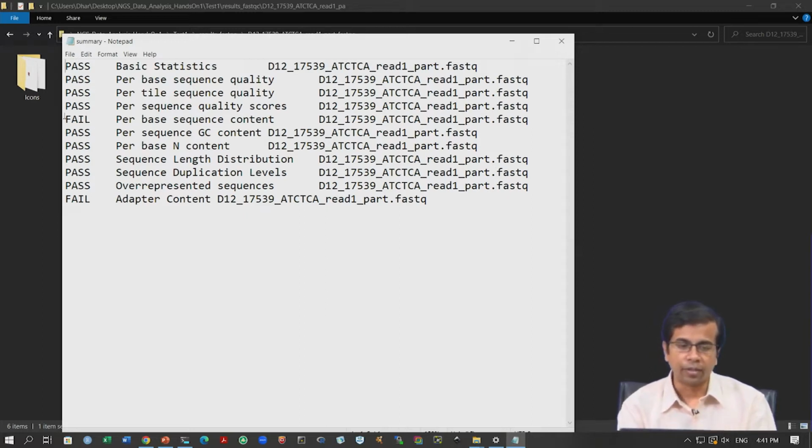So, the first fail is for per-base sequence content. Again, without looking at the image we cannot tell what the problem is, or why it is giving us this fail remark. And then for the adapter content you also have fail. Now, this one probably raises a flag immediately. If you get fail for adapter content, it means there is adapter contamination in the data. So, we need to probably do some sort of trimming.